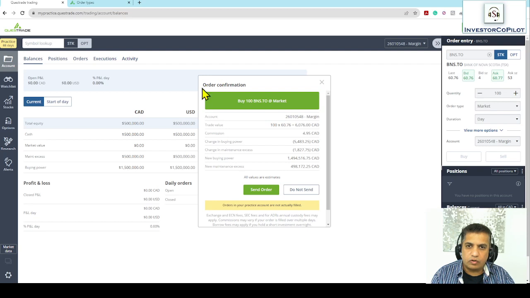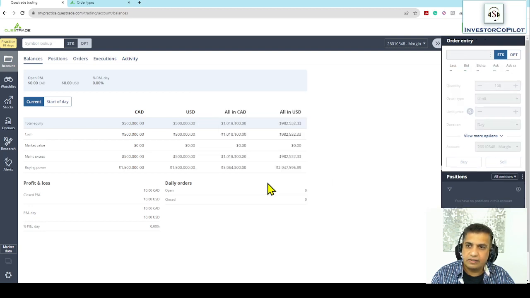It shows you an order confirmation page, very important page to look at. This will show you all your trade values, commissions, and all the money that you require, all the amounts that you require to make this purchase. So we have this information. Please check this, especially check your change in buying power and check your traded value against your cash. So if you want to buy everything in cash, this value should show whether it's covering you or not. So be sure to take a good look at all this and then press send order.